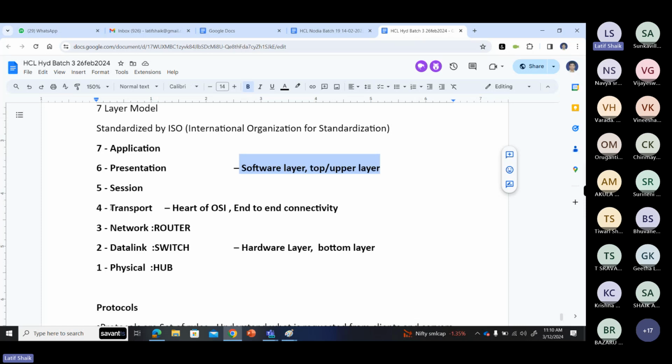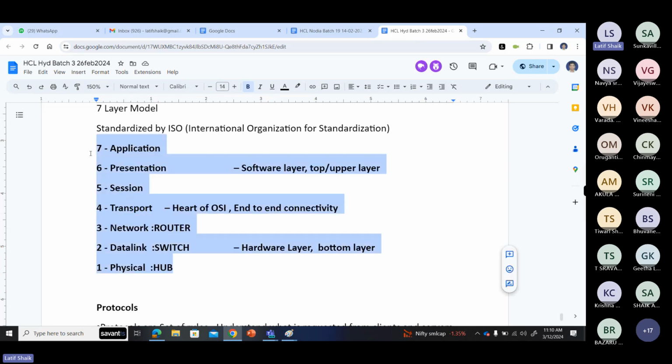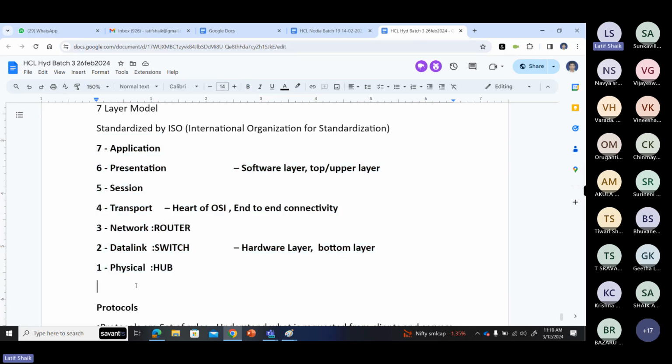The transport layer actually provides end-to-end connectivity. It is the heart of the OSI model. So this is the biggest function layer in the total OSI model. Each layer has its own responsibility to deal with.